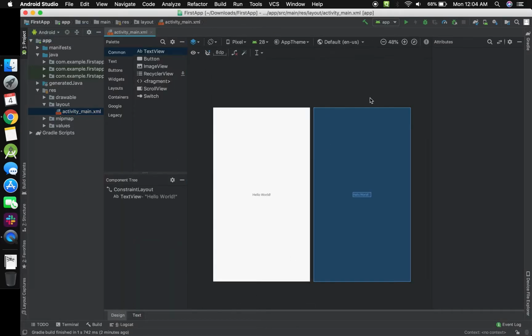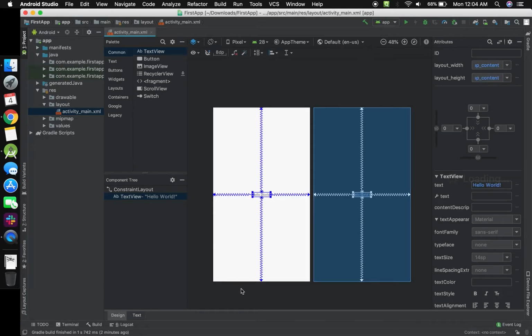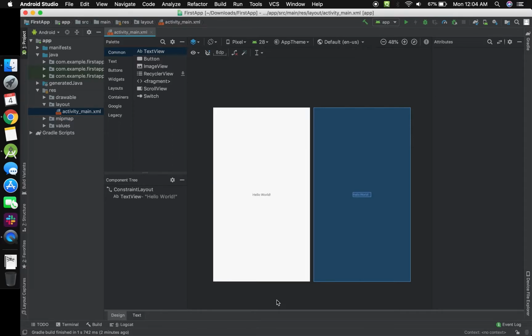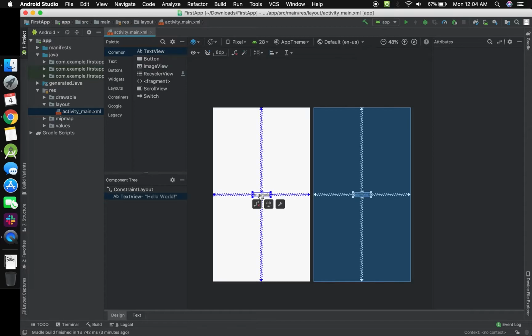In order to have this screen, you need to double click on the activity_main XML file. You will be greeted with this window, and you can see that there is a text which says hello world. For the demo purpose, we will change this text, and we will also change the font size so that we can read this.